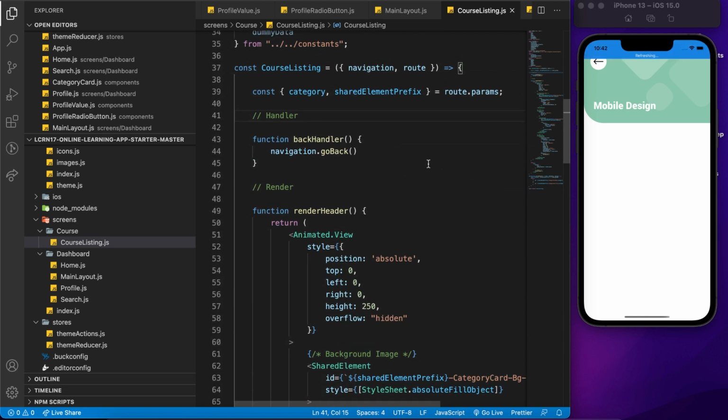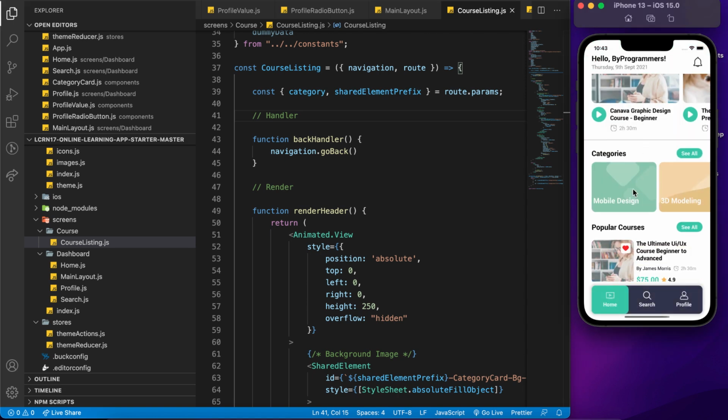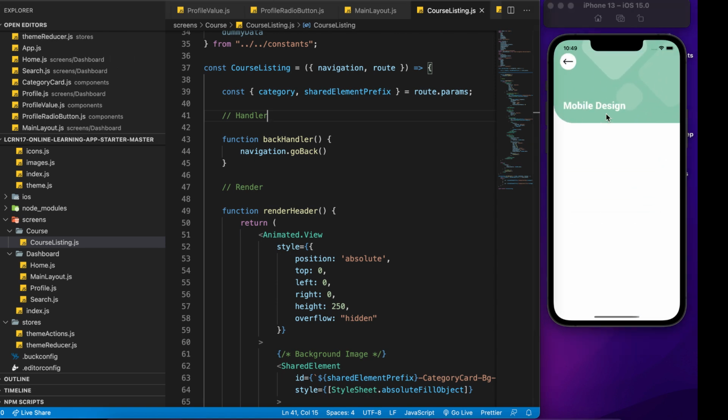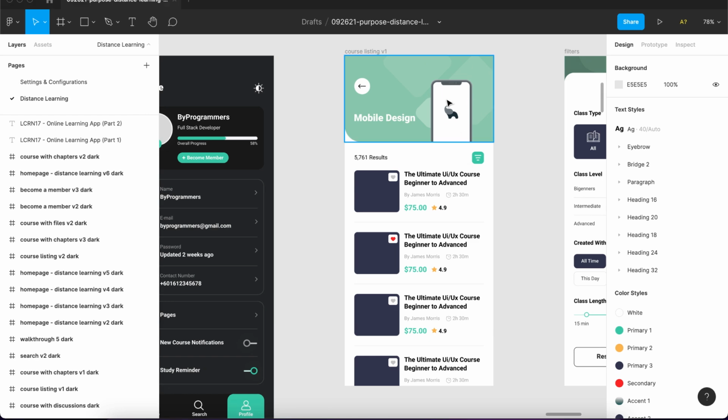Alright, now save it. Okay, since we have already set up the shared element, whenever I click on the back button over here, the shared element components, which is this background image over here as well as this title, will be able to animate smoothly back to the previous screen, just like this. Perfect. Okay, next we'll be working on the mobile image over here.